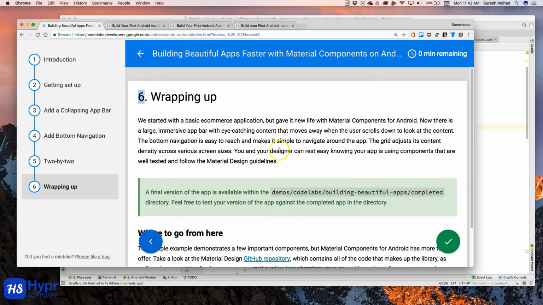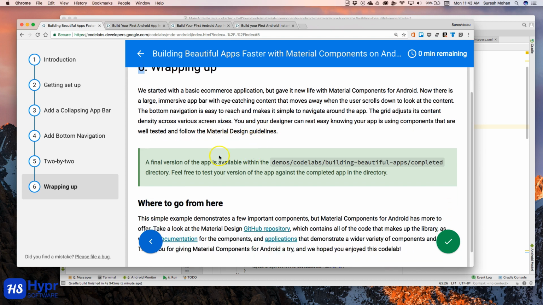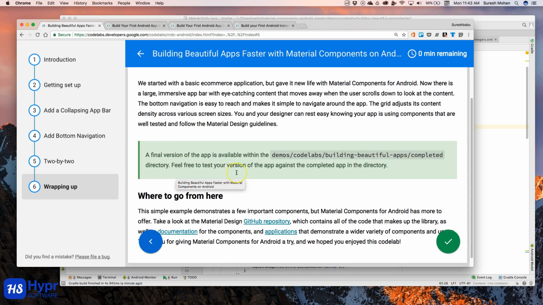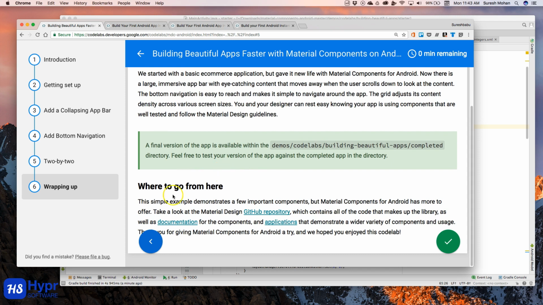Okay, now wrapping up, we started with the basic app and gave it new life with Material Components for Android. Now there is a large immersive app bar with eye-catching content. The grid adjusts its content density across various screen sizes. And of course, if you want to load the finished one, it's in the completed directory, which we saw when we were loading the project, but we did it all ourselves.